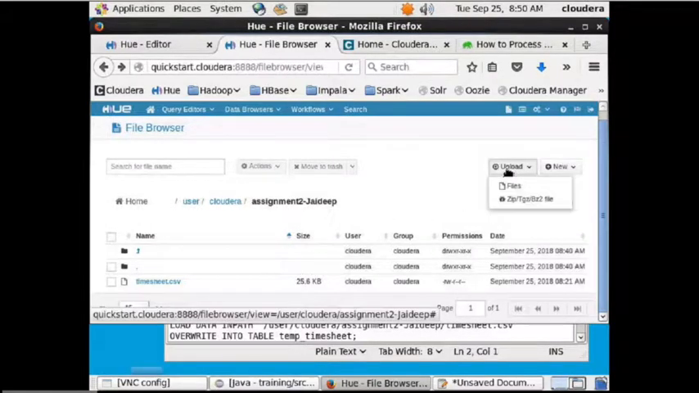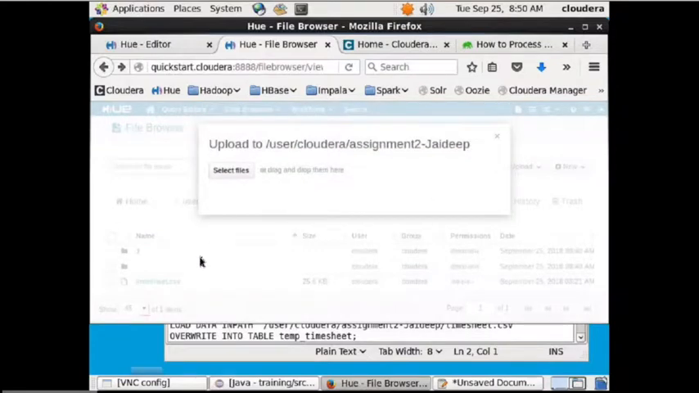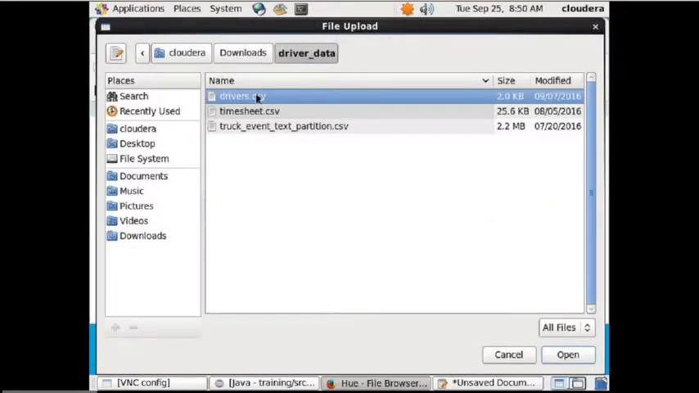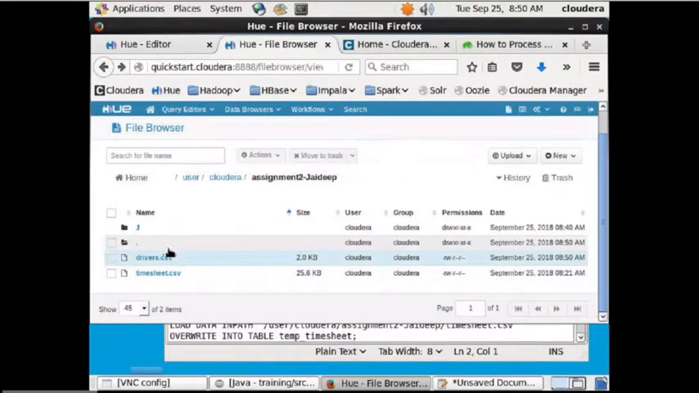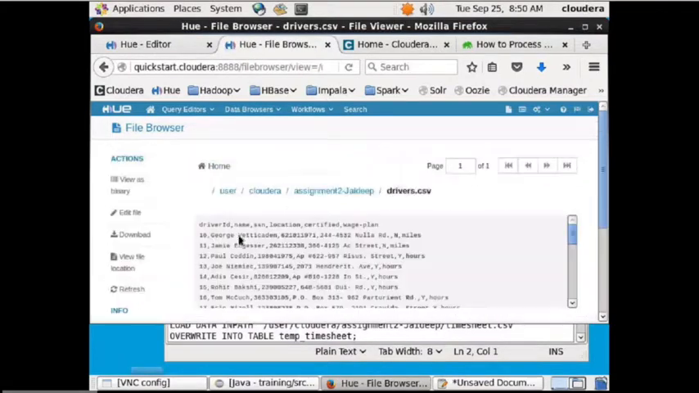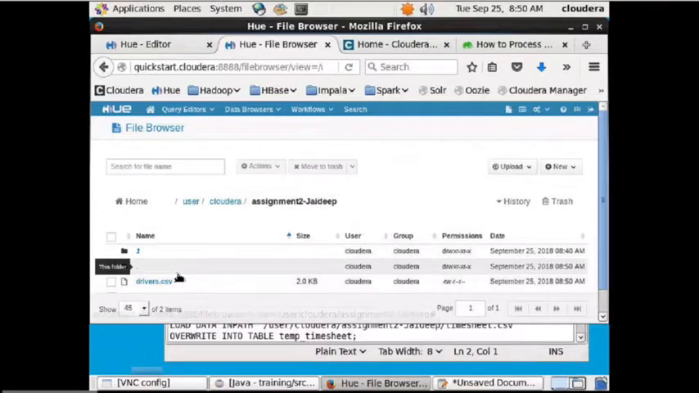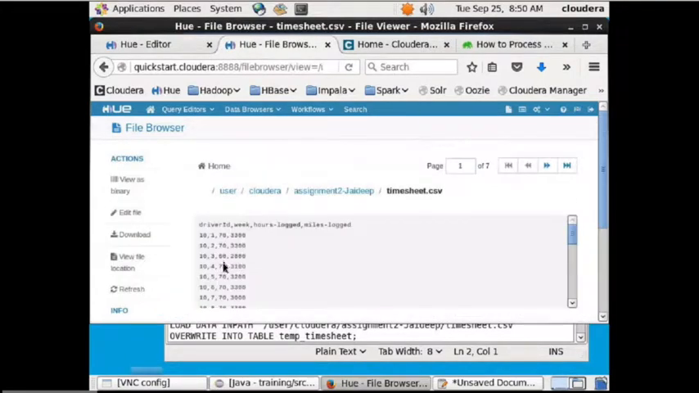then I'll upload another file. I just uploaded timesheets.csv, and I'll upload drivers.csv. I downloaded it and extracted it in my Cloudera local VM. So as you see, it's uploaded. Drivers.csv contains driver ID, name, and all other details of the driver. Similarly, we have timesheets.csv, which has the relevant week, hours logged, and miles logged for each driver ID. So these are two tables which we have to load in using Hive.